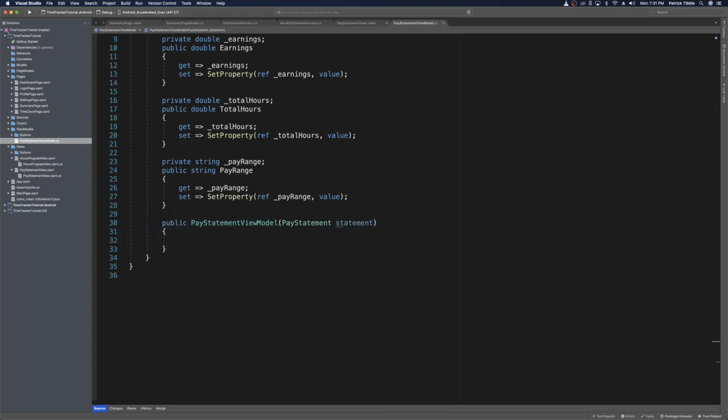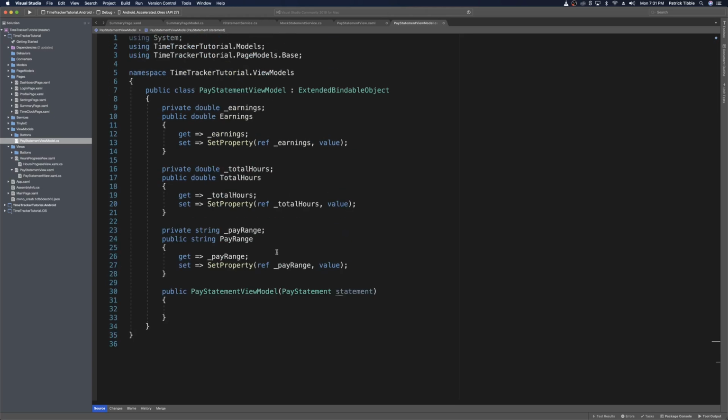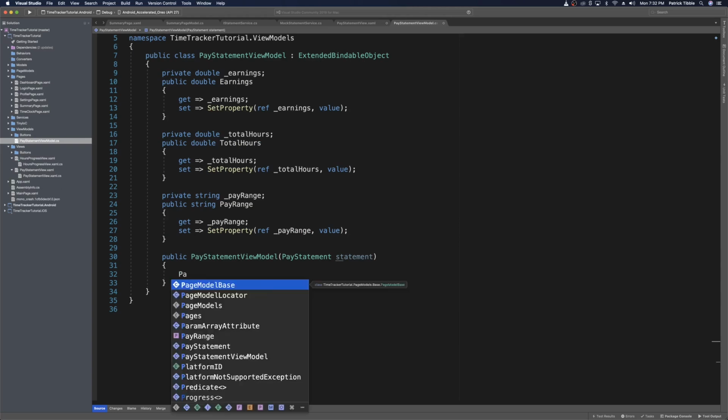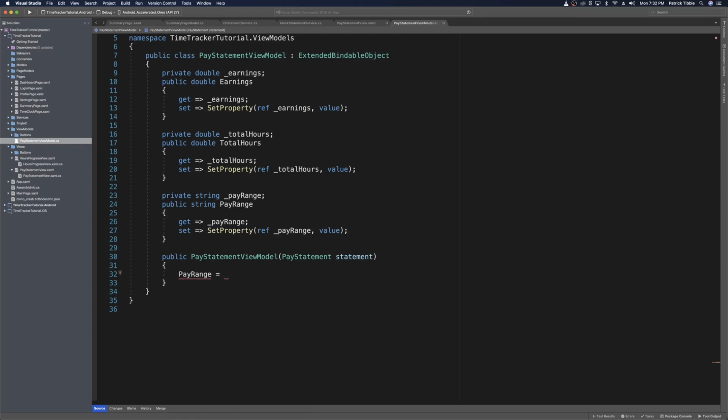And now we can use this to create or fill these properties, which will then notify the XAML of their change. This will be our initializer, and in the constructor we can say pay range equals statement.start.toString, and we can provide a simple string format, so just the month and the day, and then we can concatenate just a simple hyphen, and then we'll use statement.end.toString, and then we'll also provide a year. So this will give us our pay range.